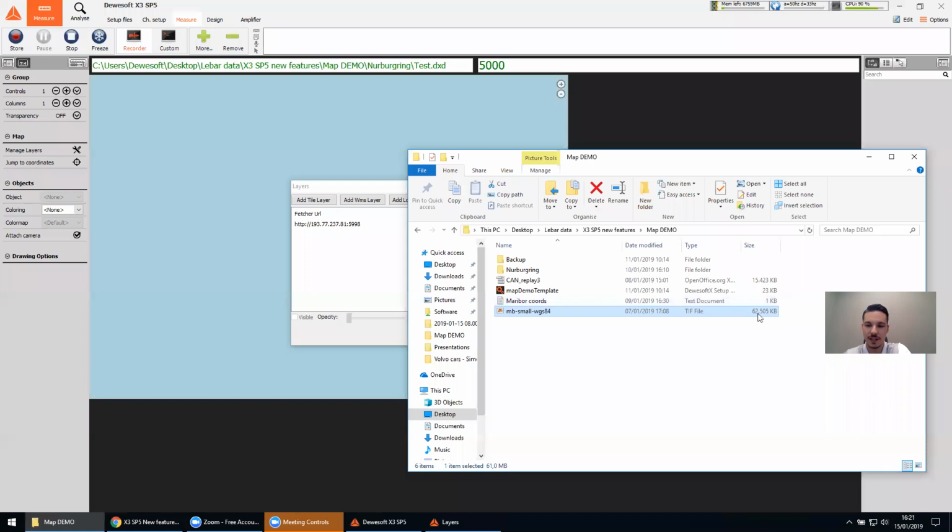This image, you can see it's 62 megabytes in size, and it's not your regular image. It also includes coordinate data. So not only is it an image, it also holds GPS data.